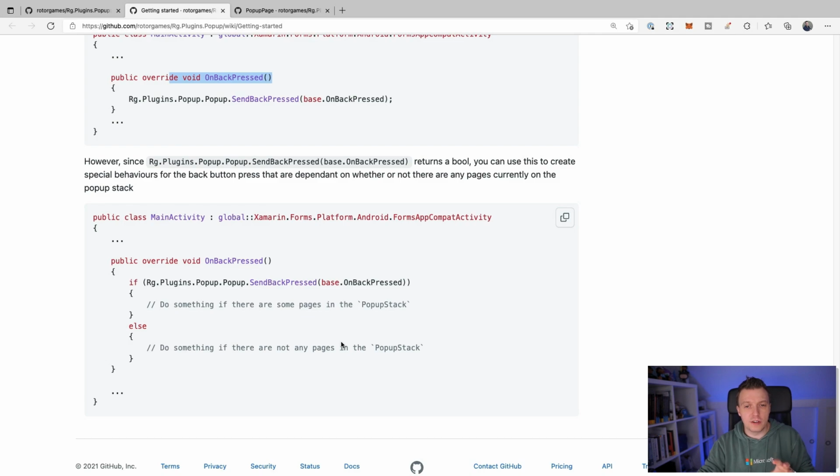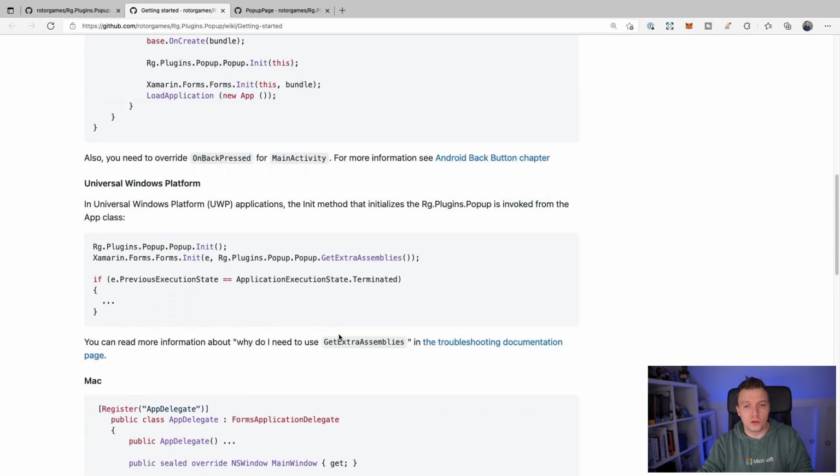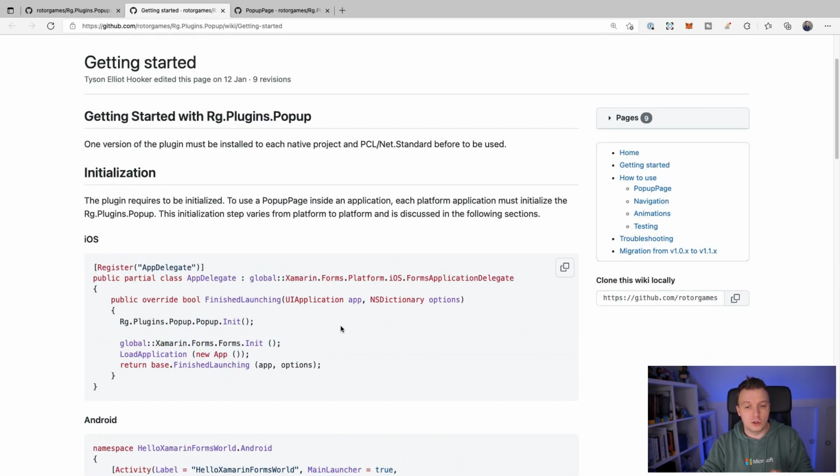So this is kind of the important bit for the initialization. I will show it for iOS, but you have to figure out the rest for the back button. If you can't figure it out, let me know in the comments and I'll be sure to follow up with that comment.